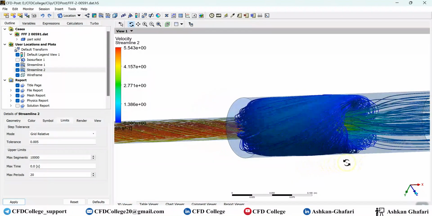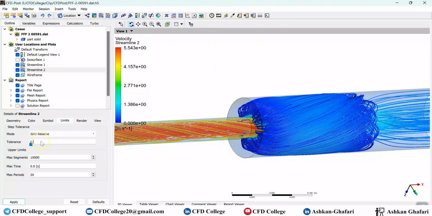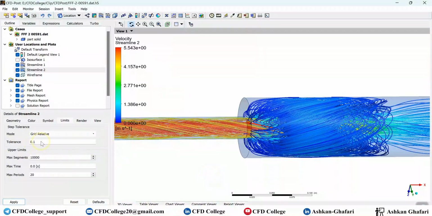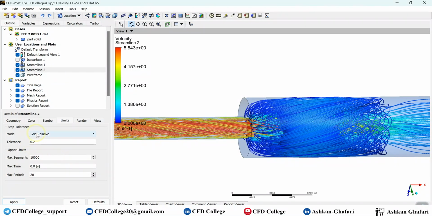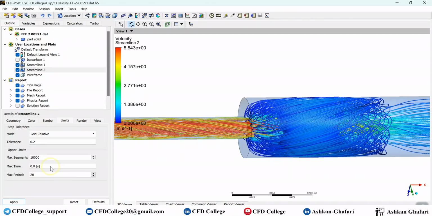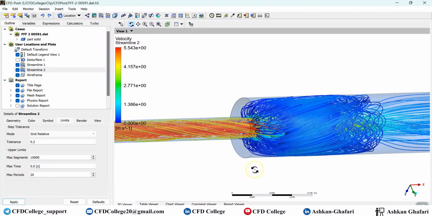See, by increasing this value to, for example, 0.1, I think 0.1 is the default, you can change the length of these streamlines. If you have a lot of streamlines, you have two options. You can play with this option, or you can reduce the number of points. Here we have a steady state simulation.